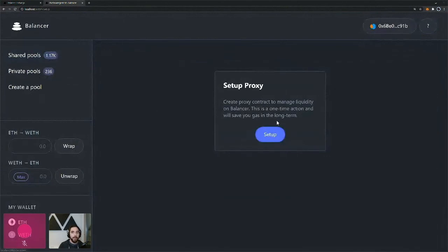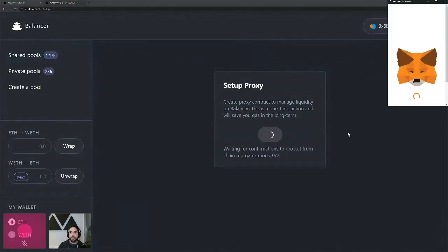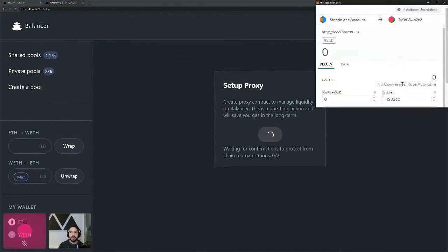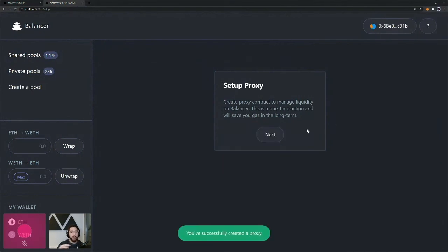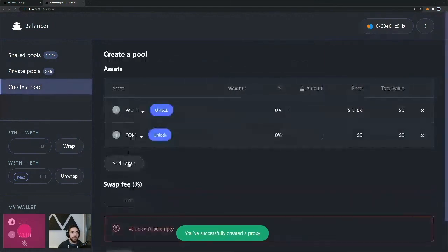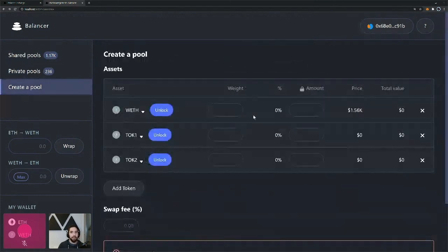I can also create a pool. To create a pool, I first have to set up a proxy if you're familiar with Balancer. So I'll just go ahead and set up my proxy contract. And so once the proxy contract is set up, so the proxy contract is how you interact with the Balancer pools. So I can click next and just add the amount of tokens that I want to add to my pool, right? So I can add, for example, let's put 50% in wrap ETH, and I'll put 100 in amount, 25% token 1. I'm not really sure about the amounts I should set, but this is just for demo purposes, right?